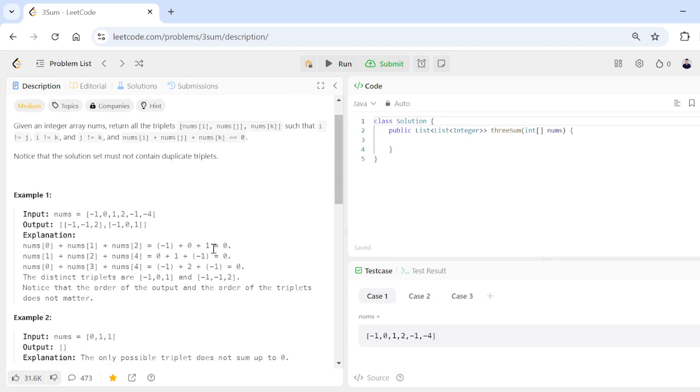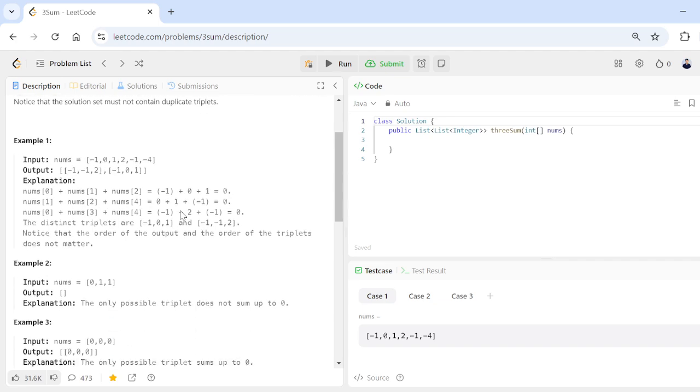In the input we have got -1, 0, 1, 2, -1 and -4. Output is [-1, -1, 2]. If you add these three numbers, it will become 0. Then [-1, 0, 1] will also become 0. So those two triplets are our answer.